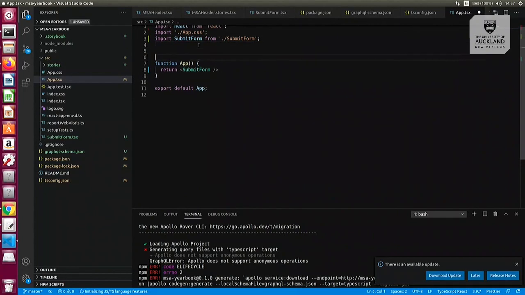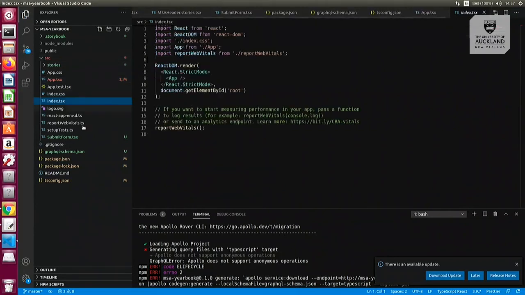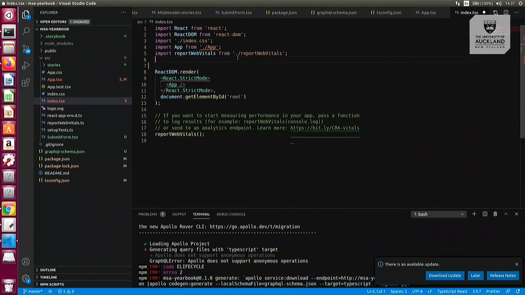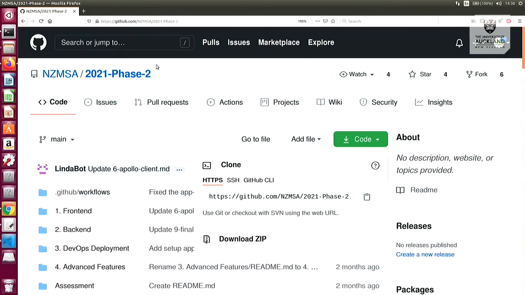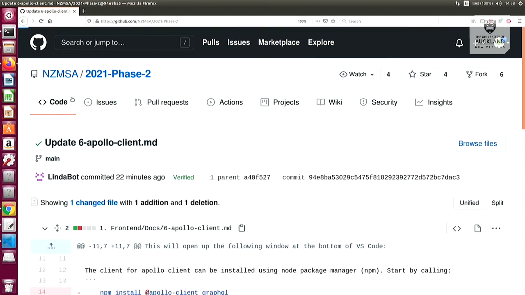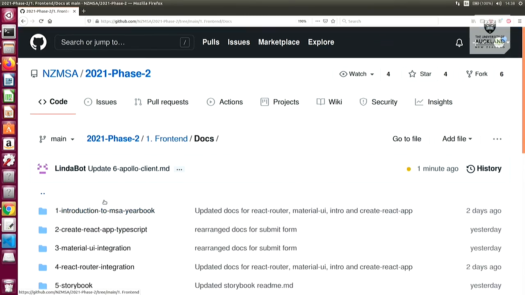So with that in mind, I guess we'll just have to push on with at least getting GraphQL set up in the meantime. So while that's cloning, let's define our client. So over here in the docs, in the front end, on our documentation, and an Apollo client.